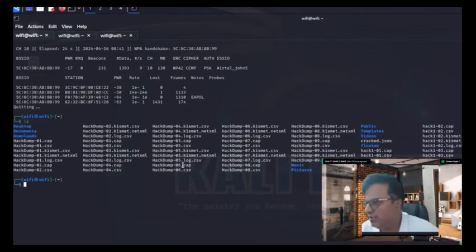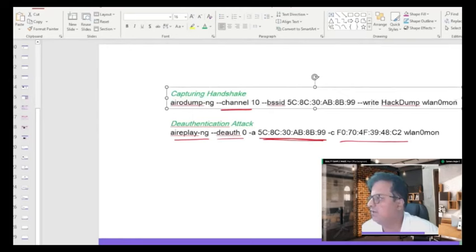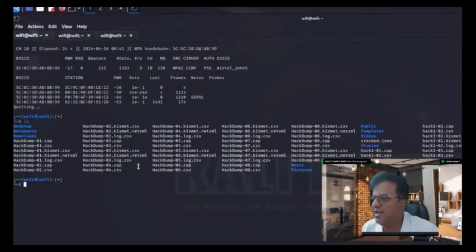Let's go to the folder. There are so many hackdump files. Here I want to tell you one thing. If you run this command and mention hackdump, the first time you attempt, it will come as 01. The second time you enter, it will come as 02. So here you can see we attempted so many times. The third time we attempted, it came as 03. So the last attempt is this one, hackdump09.cap. So we have captured the handshake.